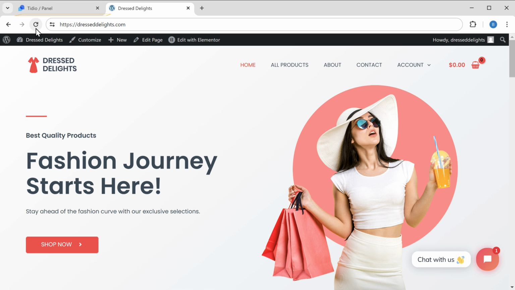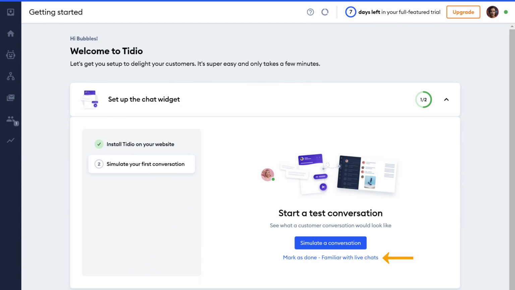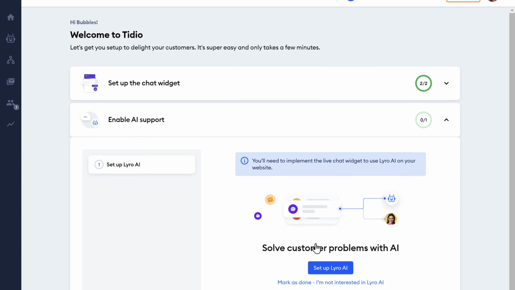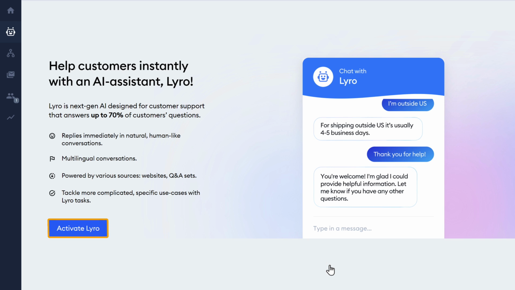So let's go to step 4, which is to train our AI chatbot. Training our AI chatbot is very easy. We just have to give it our website links, and it will automatically train itself from our website. So to do that, let's go back to this tab. Then click here. Click Setup Lyro AI and click Activate.